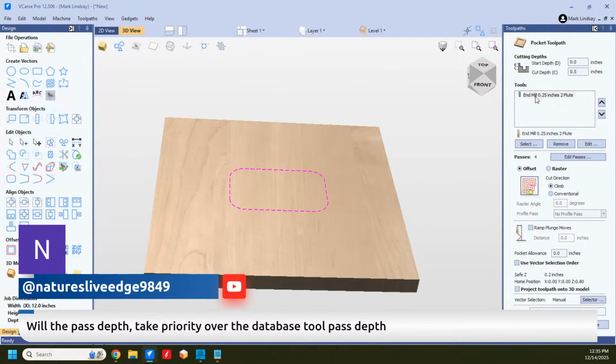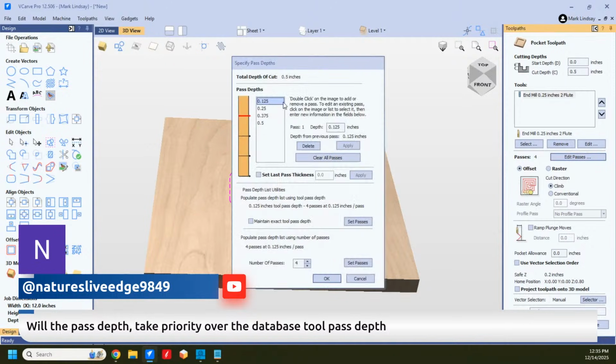So I have a 1/2 inch cut depth. I have a 1/4 inch end mill. But now we're going to talk about tool deflection. This tool is very, very capable of cutting deeper than an 1/8 inch per pass. Okay, so let's go in and let's edit these passes. I don't need to cut an 1/8 inch per pass. I know that at the very least, I can do it in 1/4 inch pass depths. I know that it'll cut a 1/4 inch deep.